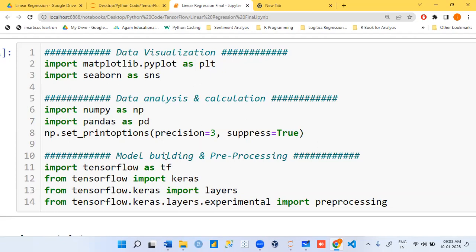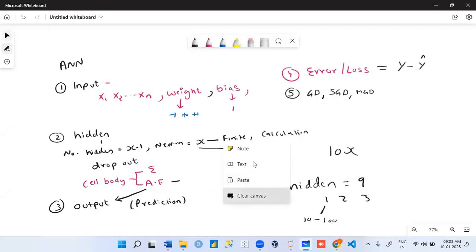So TensorFlow is imported as tf. From TensorFlow, import Keras. From Keras, I need layers. Now, why do we call this layers? How many layers do we have?